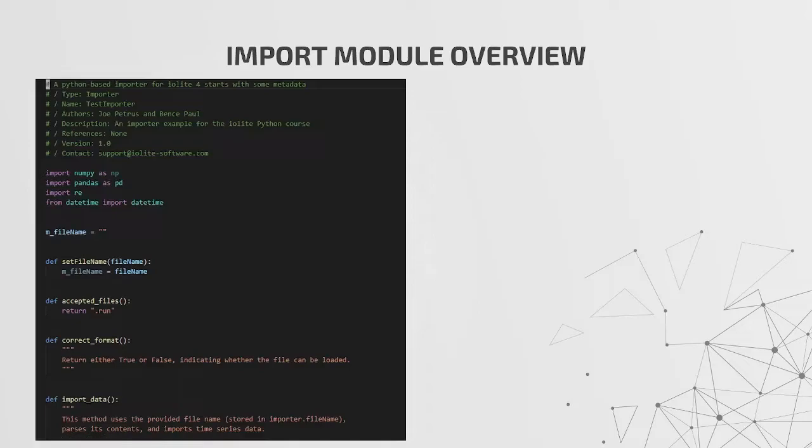And now let's have a look at how to create our own importer. I'm going to start with this template here, which we'll have as a link in the course notes, and we'll start writing one up for the example file that you can also download from the course notes.